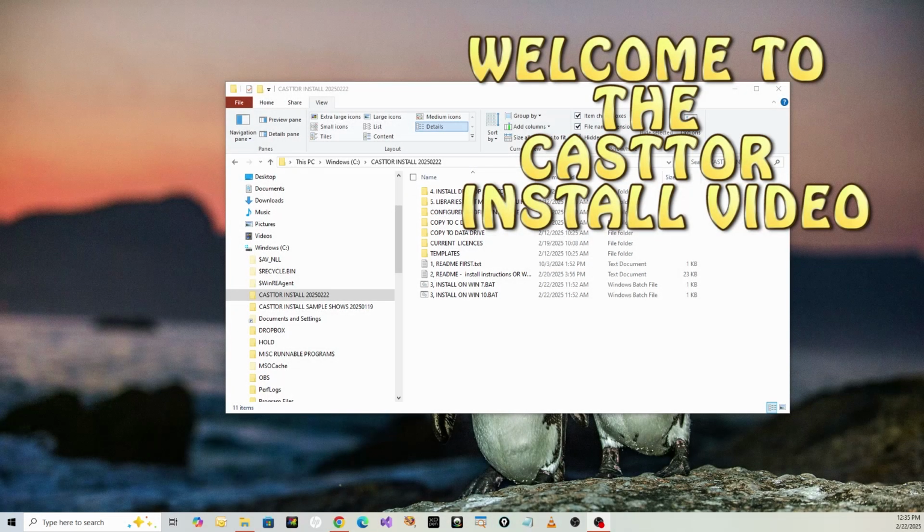Hello everyone. Today we're going to install Casttor and you will begin the wonderful journey that Casttor will take you on. You will have downloaded an install file from either GitHub or a Dropbox. The current beta uses Dropbox during the development, and later on we will use GitHub.